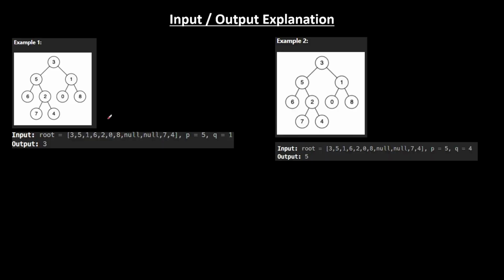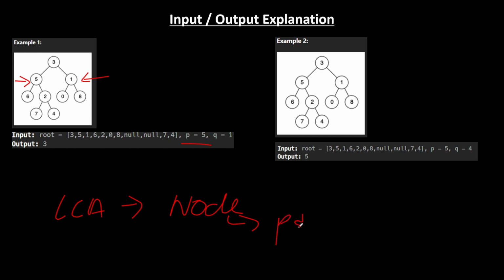Now let's understand the input output of the problem. In this given tree, P is 5. Where is 5? It is here, right? Where is Q, which is 1? It is present here. According to the definition of the LCA, we have to find the lowest common ancestor, basically the node from where we could reach P and Q. So if you could see from here, 3 is the LCA, or the lowest common ancestor, for 5 and 1.